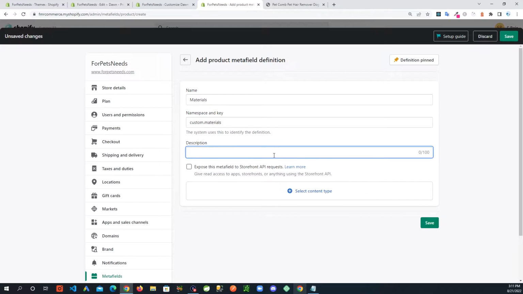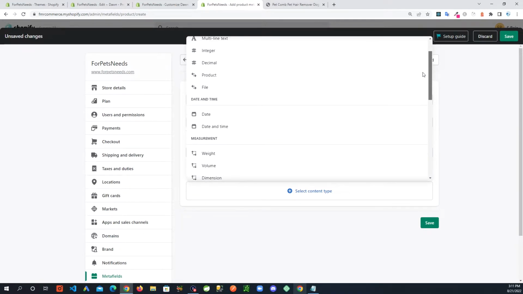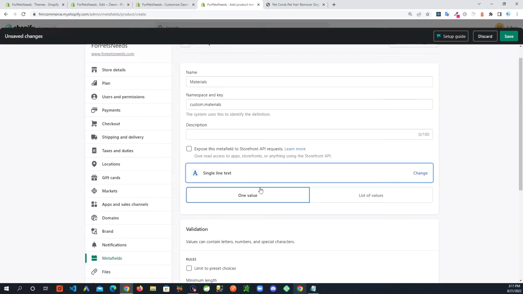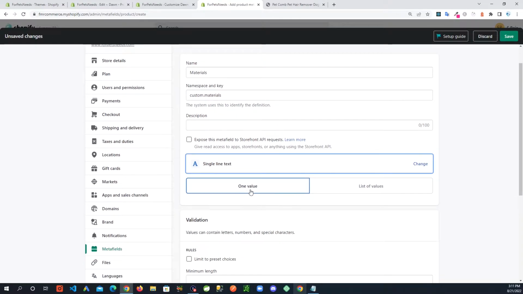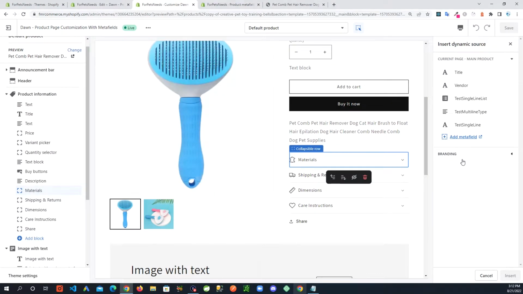Let's call this materials, and then down here you'll see this gets populated. You can give it a description. It's not required. This is just for you, and then you have to select the content type, and you click this. It's gonna be text, and of course that should be right on top right here. So there's two types of text values. I'm selecting single line text, and within single line text you can do one value or list of values. I'll show you list of values later, but let's just do this and save.